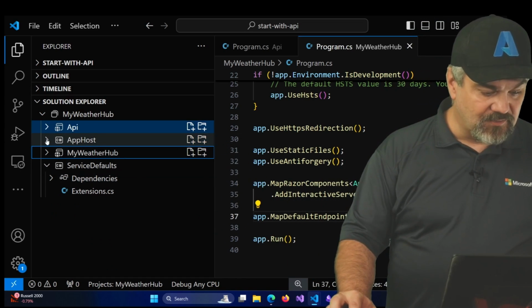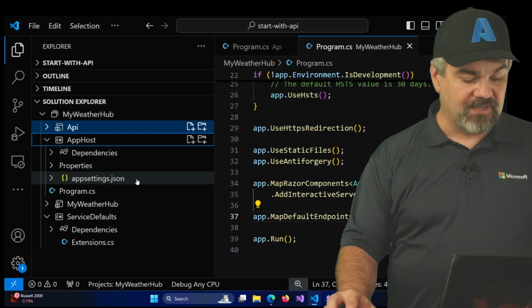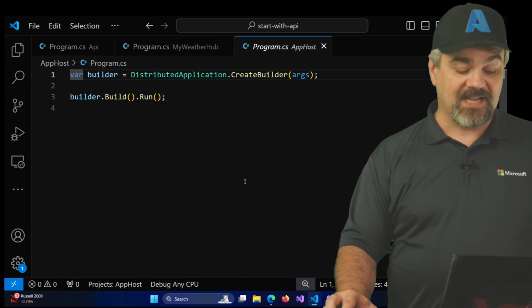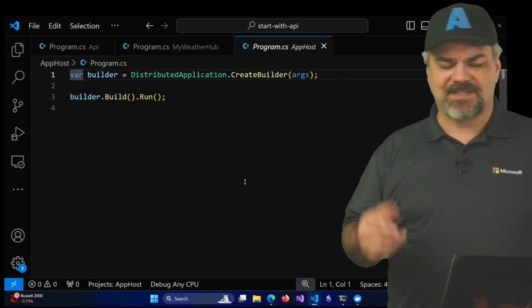If I go into AppHost now, you'll see I've got dependencies, properties, an appsettings JSON, and then a Program.cs file here. And it has just 2 lines in it. Not too exciting just yet.